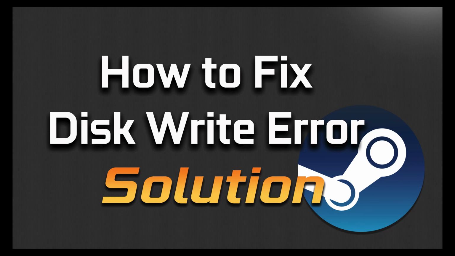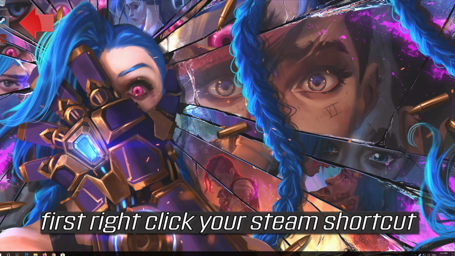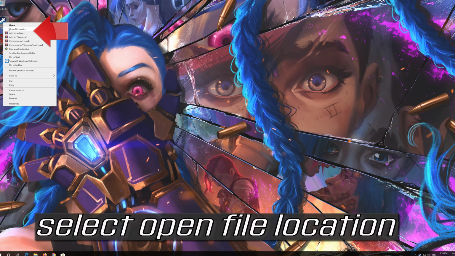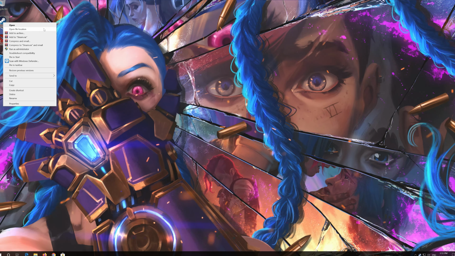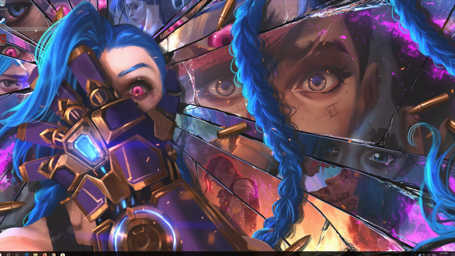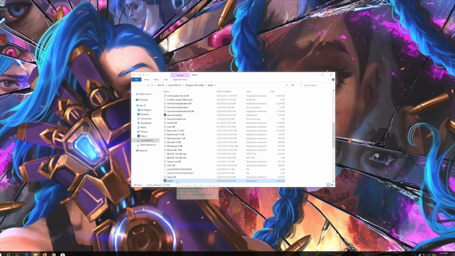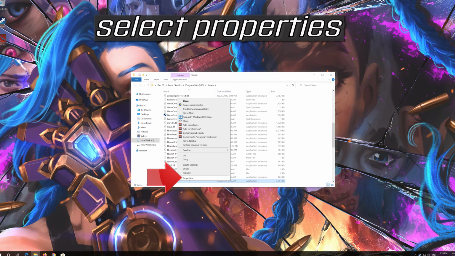In this troubleshooting guide, you will learn how to fix Steam write error in Windows 10 and Windows 11. First, right-click your Steam shortcut. Select Open File Location. Right-click your Steam executable. Select Properties.